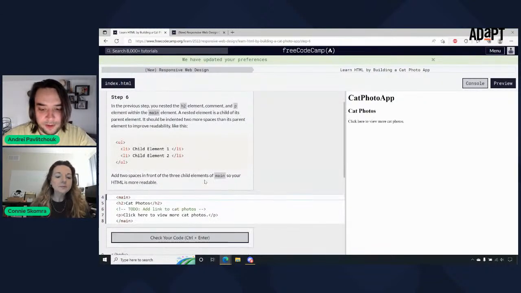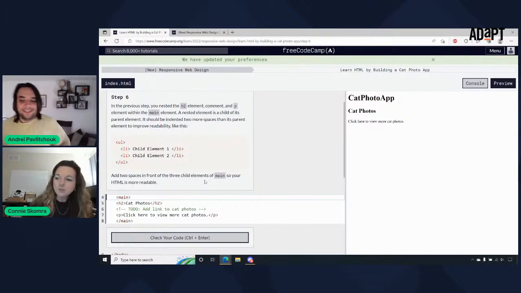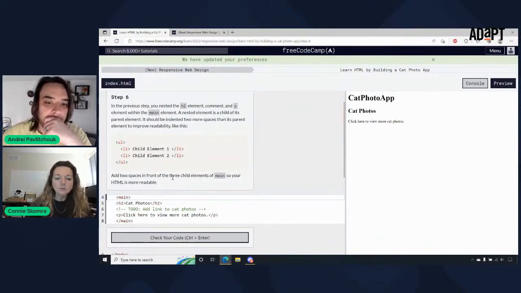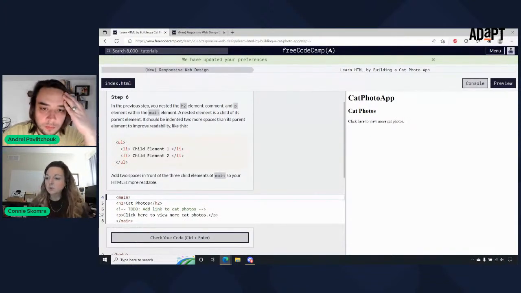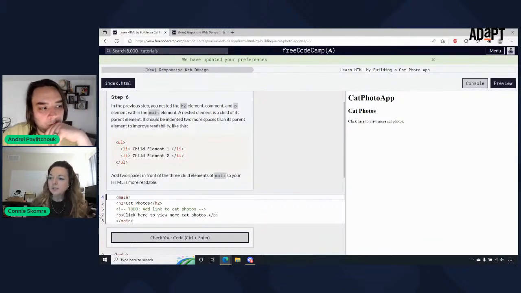Do you want to go ahead with this, Connie? Yeah, I'll read this one. In the previous step, you nested an H2 element and a P element within the main element. A nested element is a child of a parent element, and that's a really important concept in HTML. It's just a bunch of tags that are nested within each other to build whatever it is you're trying to build. So a nested element is a child of its parent element. It should be indented 2 more spaces than its parent element to improve readability, like this.